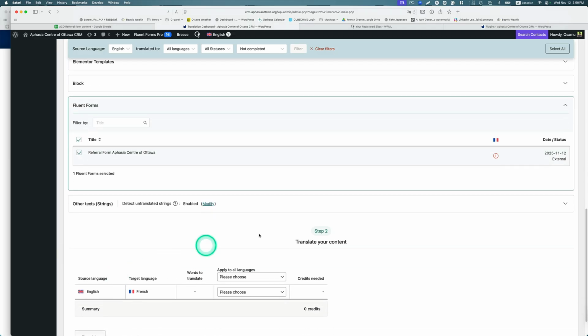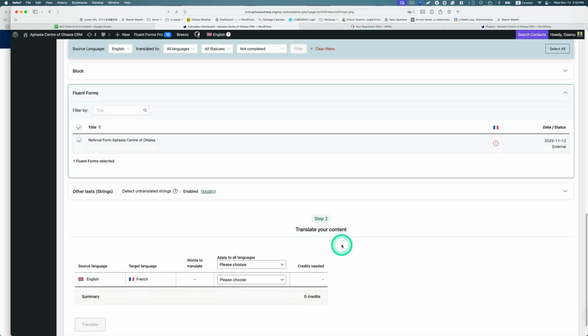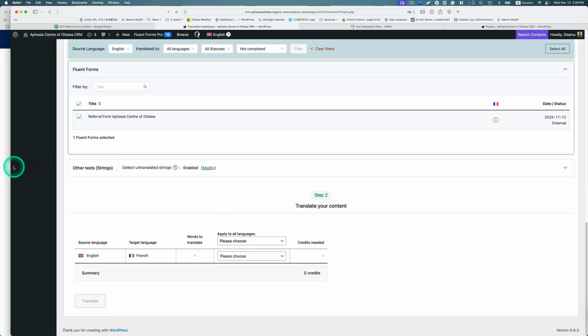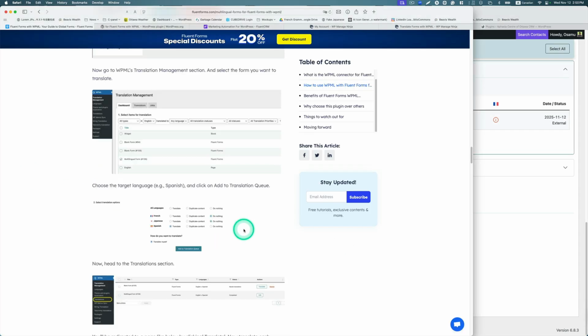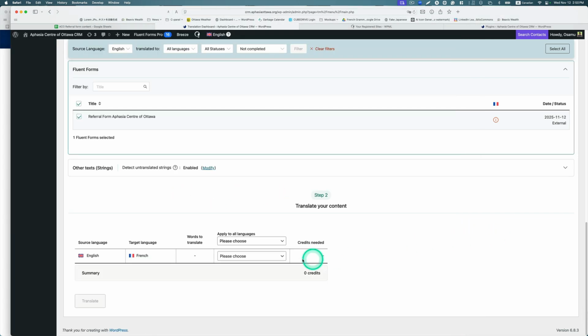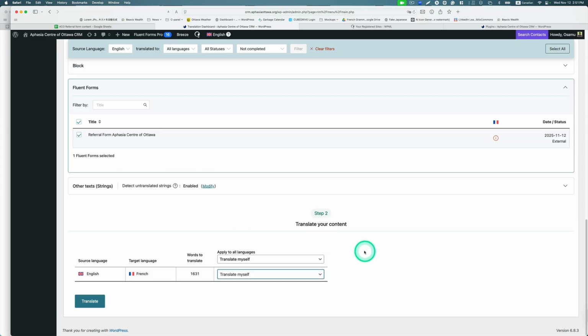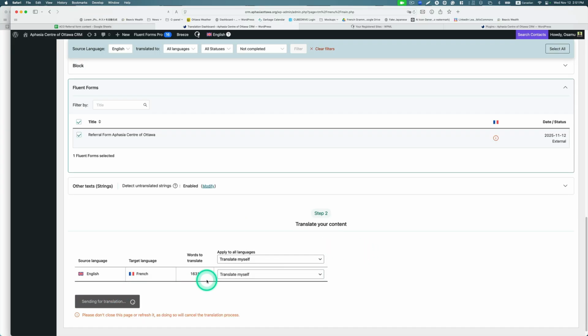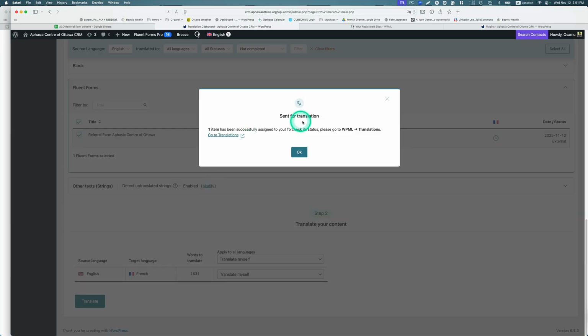Oh, yeah, step number 2, translate your content. So what's step 2 here? And choose a language. It's French already. And then choose the option, translate myself. And hit translate. Okay, send for translation. One item has been successfully assigned to you. Okay, so to check this, it's this.